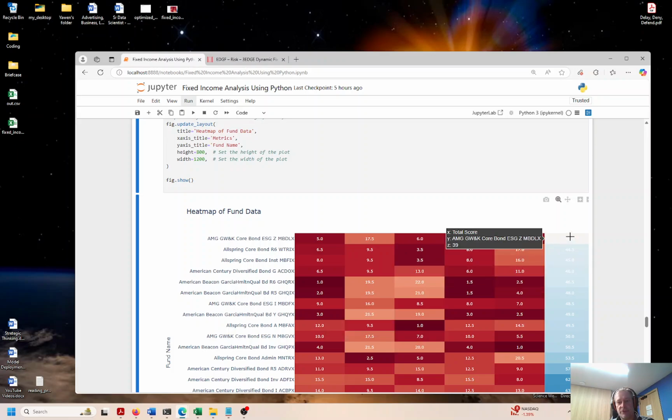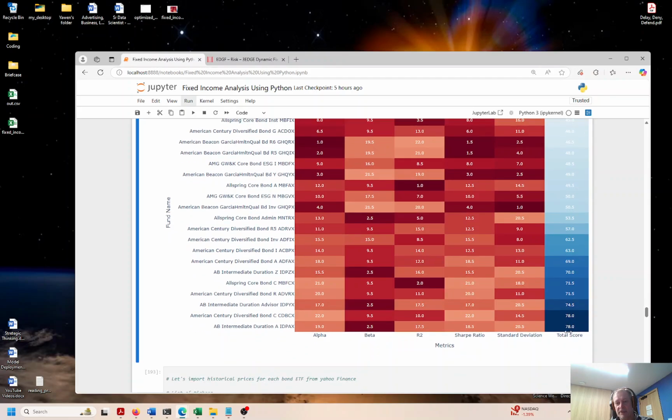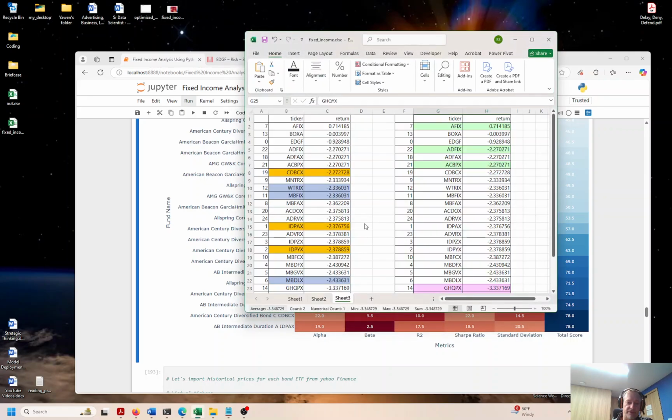Again, here's a total score. This one's a little hard to see. We can see it's 39 when I put the mouse over. Without that, it's kind of hard to read. You can go down here and see this is actually the worst score, with a total score of 78. So I put this into Microsoft Excel, and let me show you how this works here.